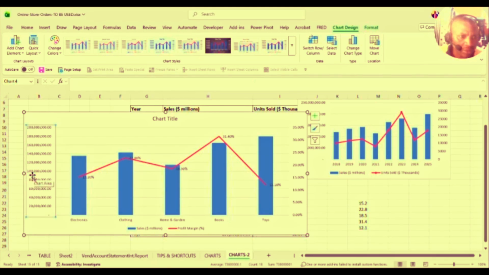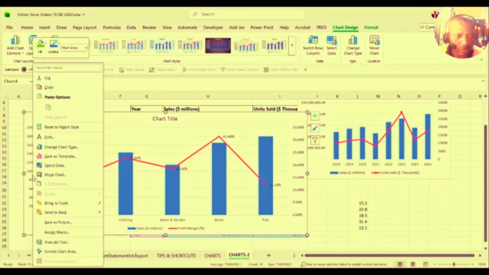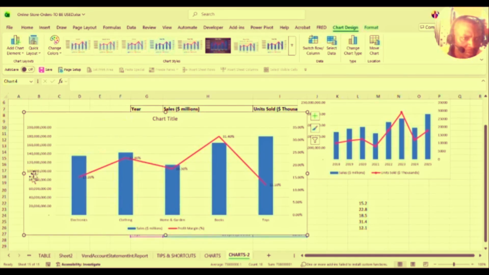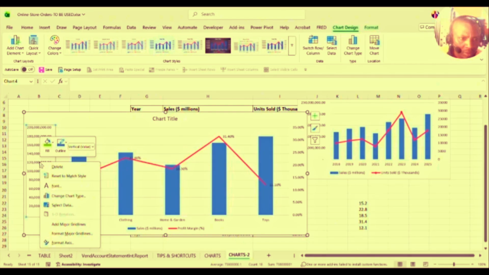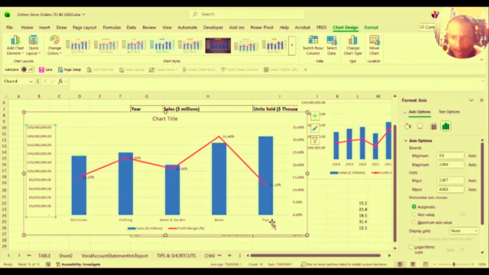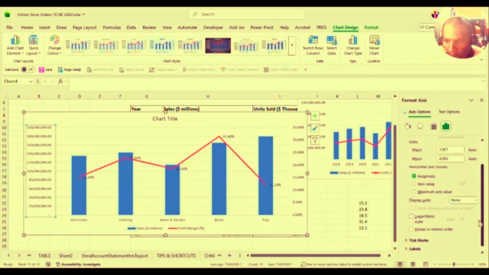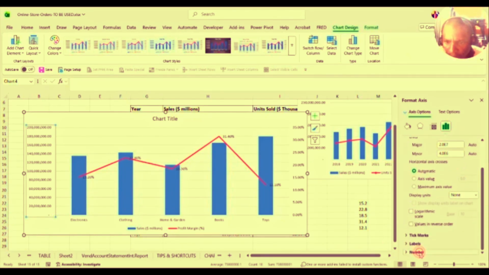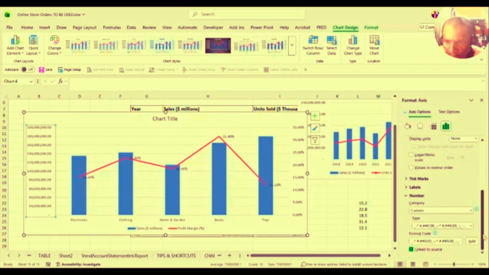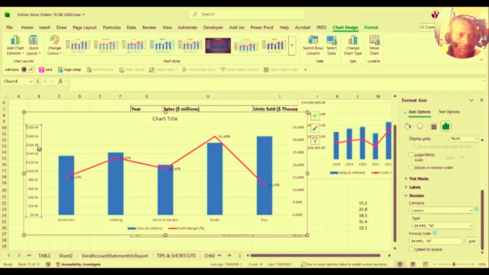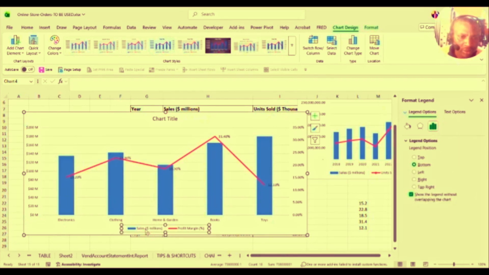So let's format this axis back. Right click on it, the axis, okay, format axis. We go to numbers, and then we choose the custom format we had before, which is this million, and change that to that. You can do anything on it. We can change the color and change everything we like. So you can see now we have sales in millions and profit margin in percentage.